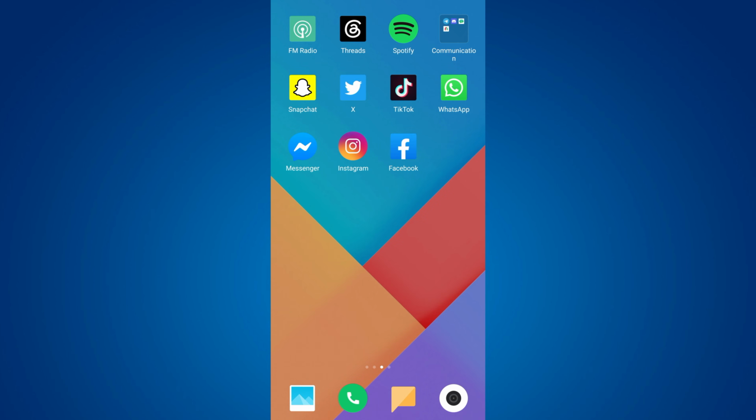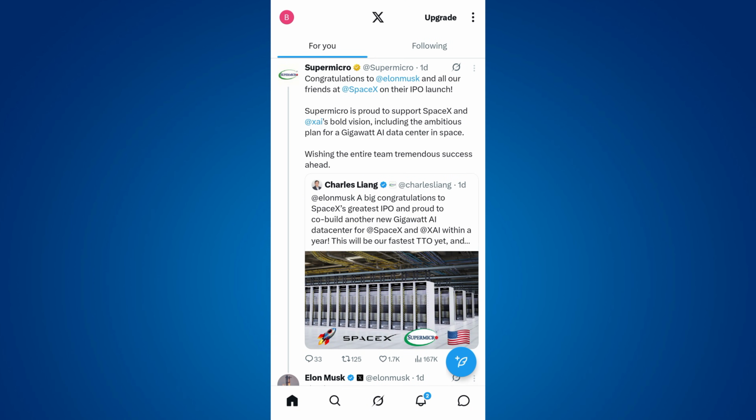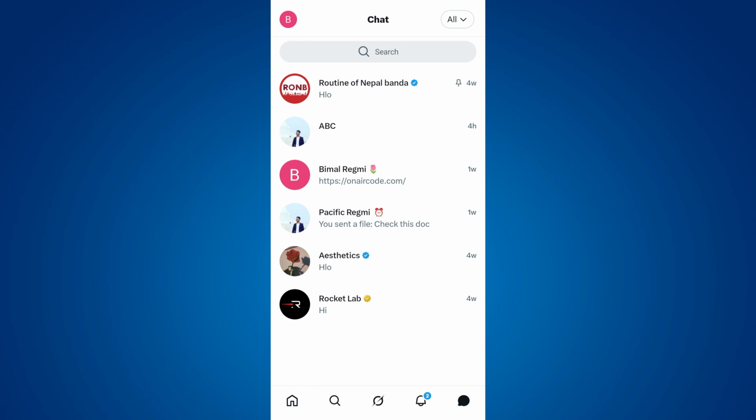To create a group chat on your X account, first, open the X app on your mobile device. Once you are on X, make sure you are logged into your account. Then tap on the messages icon at the bottom of the screen. This will open your direct messages section.